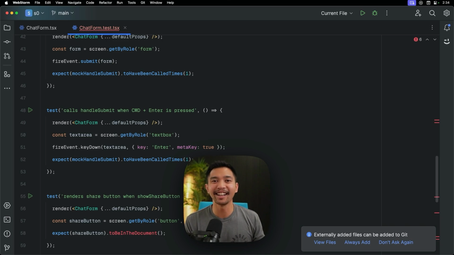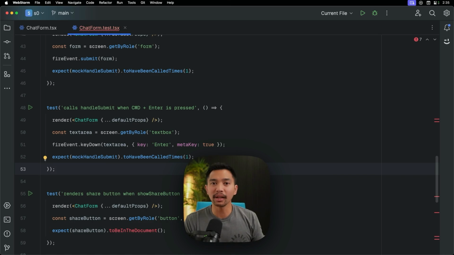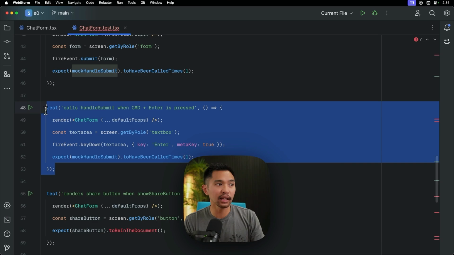I think you'll find that it helps speed up writing those tests, and you know, who loves writing tests? And if you see something in this test that you don't really like, you can always highlight it and ask Cody to edit. I think this test is fine.